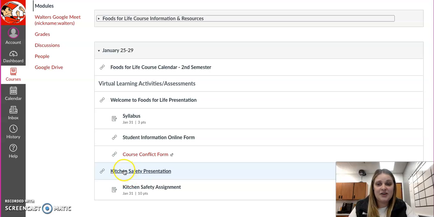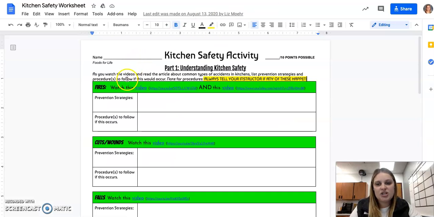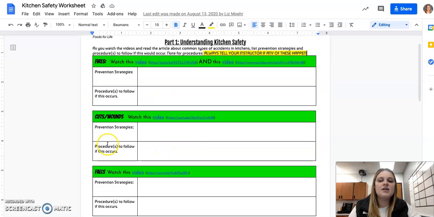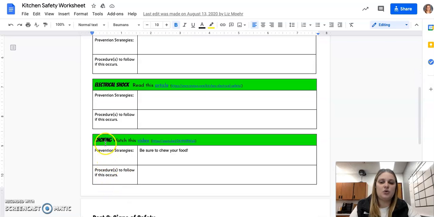Our second activity for the week is looking at kitchen safety presentation and a kitchen safety assignment. So the kitchen safety presentation looks like this. It's just going to walk through some ways that we can be safe in the kitchen. And then that is what the worksheet is looking at as well. So the worksheet is going to have you watching some videos for each category. So we have watching a video for fires, cuts and wounds, falls, electrical shock, and for choking.